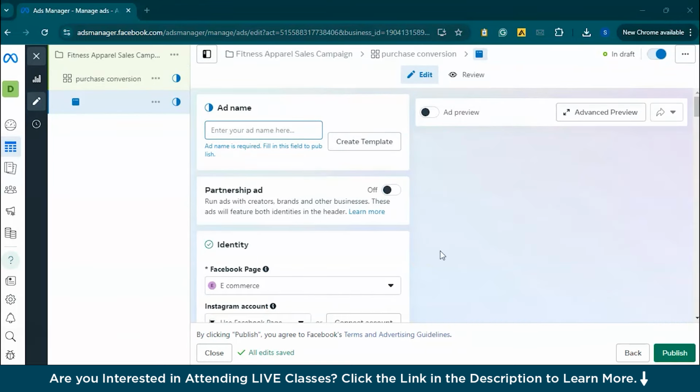So next, start by naming your ad to keep things organized. Then choose your ad format. So Facebook offers various formats including carousel, single image or video, and collection. So each format serves different goals. For example, we will name our ad as fitness apparel. Here we are choosing an image, so image ad.